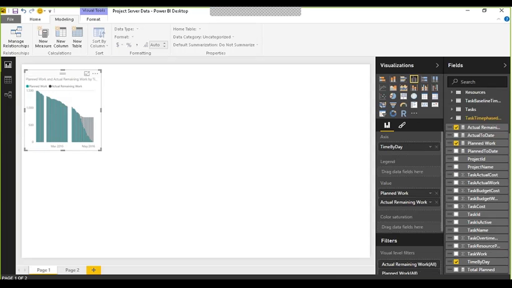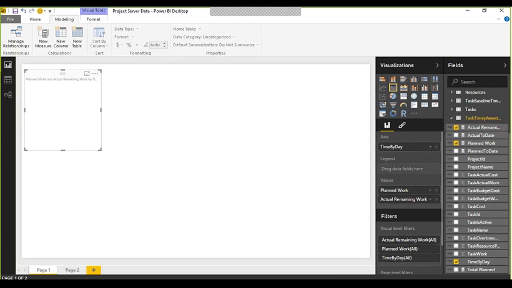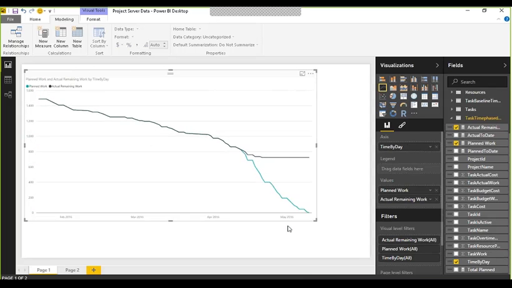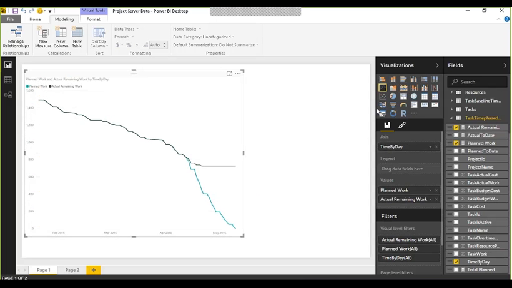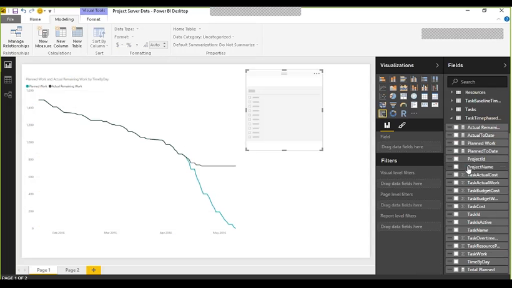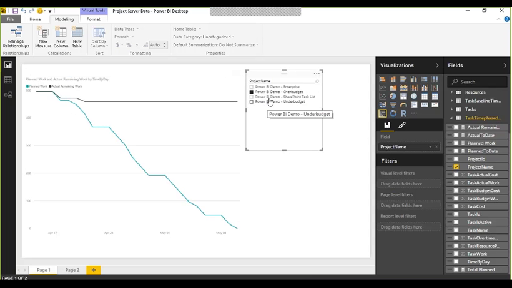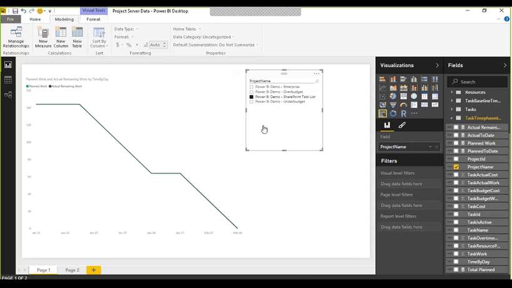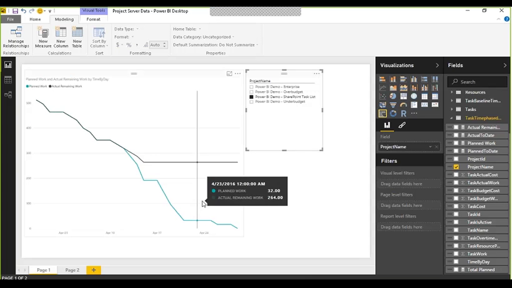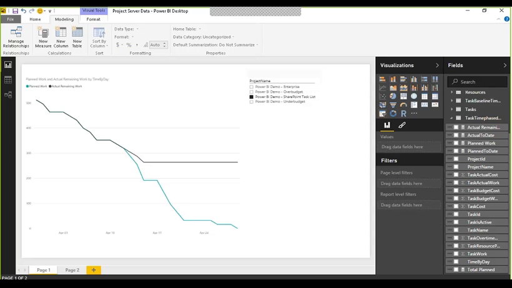We can see, and then I want to do this by kind of a burn down chart. And then just for fun, let's throw in some slicers by our project name. Okay, so I have my project that is currently being worked on, I have one that has finished, and I have another one that is currently being worked on. You can see the burn down rates associated with those within Power BI.